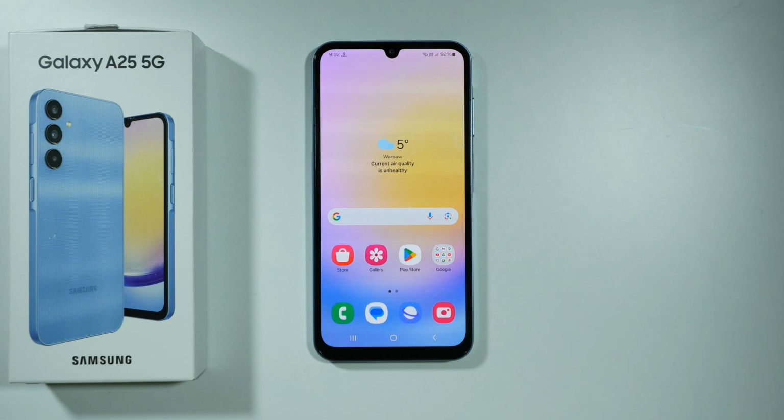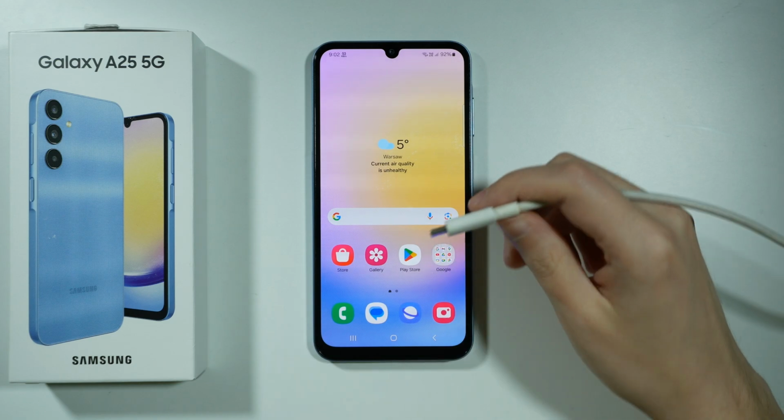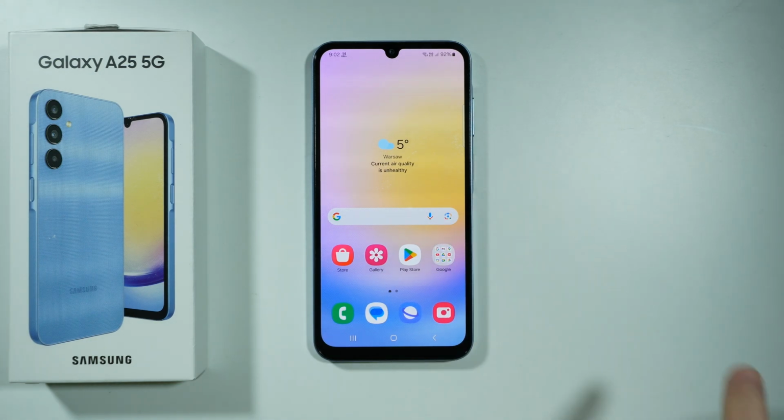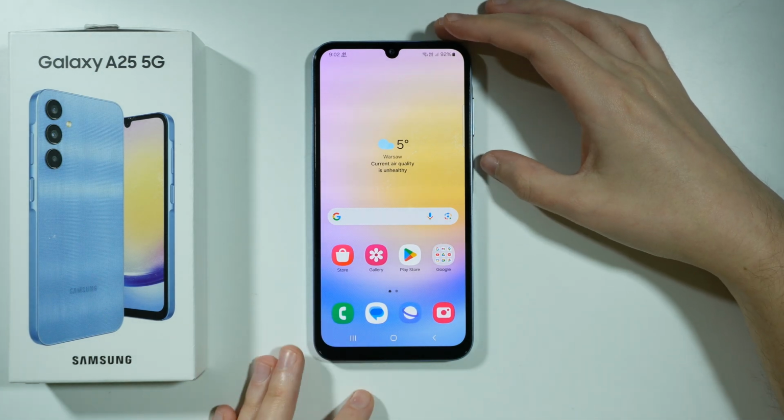If you want to wipe cache partition in recovery mode on Samsung Galaxy A25 5G, you need to prepare the USB cable and you will need to connect your smartphone to a computer. However, before we do that, first we need to turn it off.